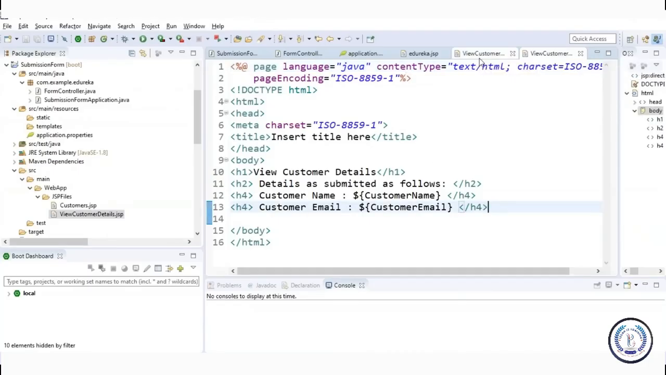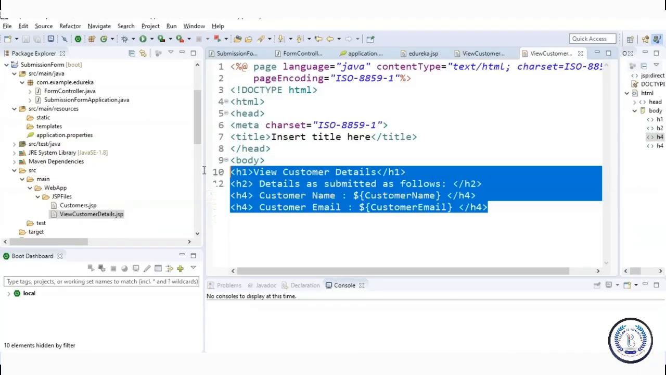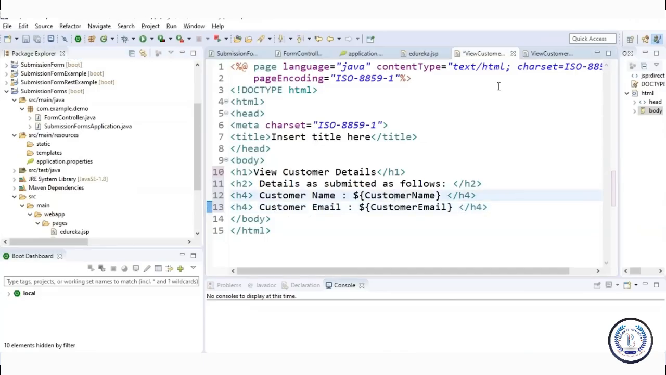Now what I'll do is mention the customer ID, customer name, and customer email ID objects in this particular section. So I'll just copy it from over here and paste it over here. As you can see on my screen, our H1 will be view customer details, where details are submitted as follows. That is, customer name will be this, customer email ID will be this, and so on. We'll mention the customer ID also.